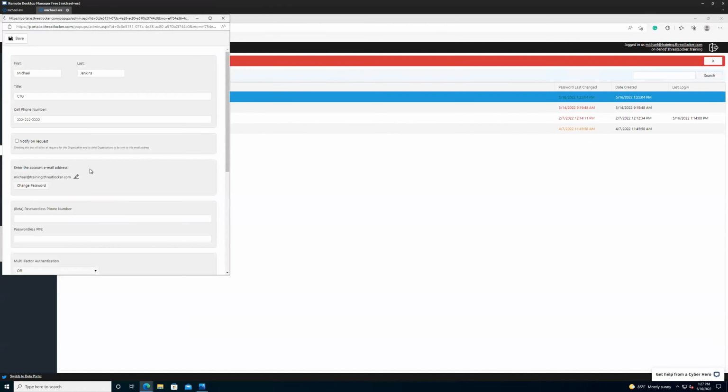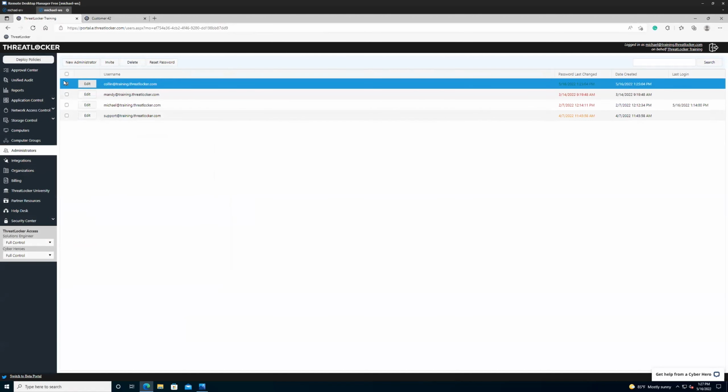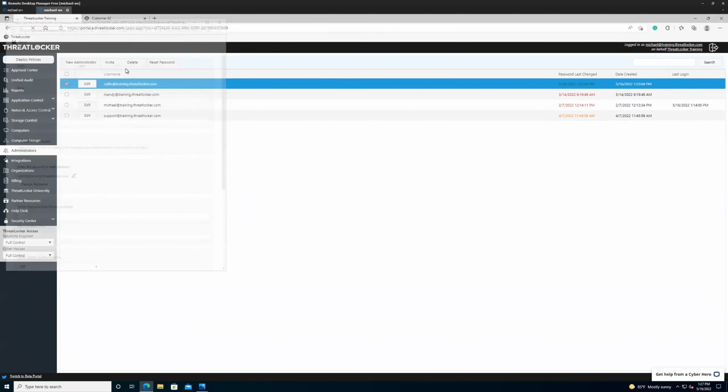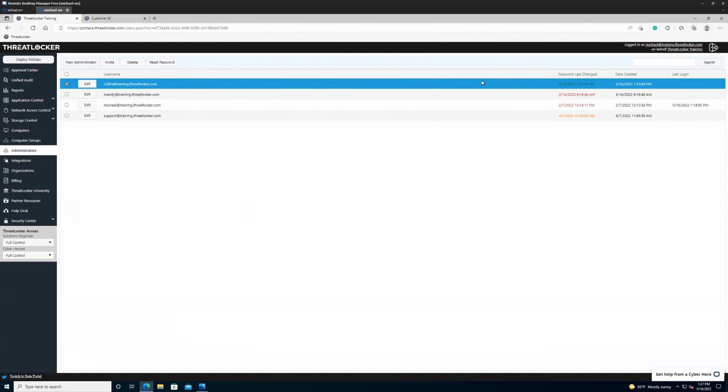Not super admin. Super admin. Now I've done something weird on my account. One second, let me just check permissions. Should be able to delete him. I've got some restrictions on my account. Usually you'll be able to delete him, but something on mine is stopping me from deleting Colin. I'll have to have a look into that. But yes, you just delete and then re-invite.